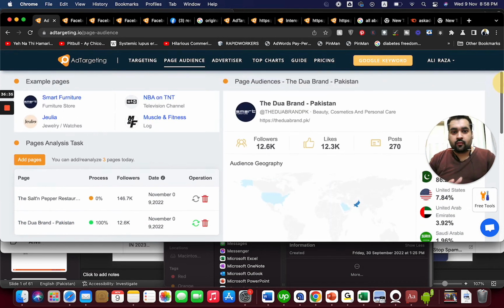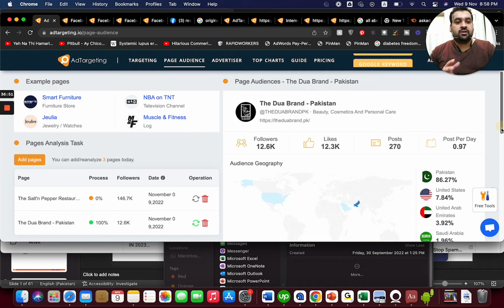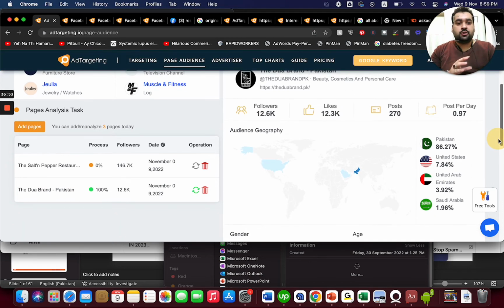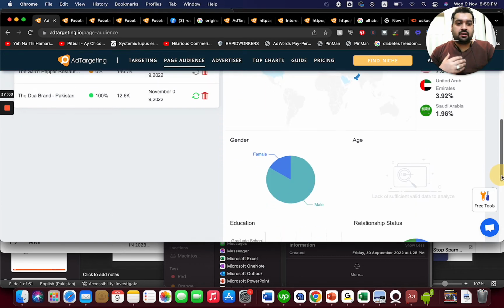Okay, page audience. Now that is a very interesting feature, and I like it. As a marketer, that is a very good thing to analyze. Okay, for Dua Brand Pakistan, they are telling me that they have 12.6K followers, 12.3K likes, 270 posts, which means an average of 0.97 posts a day. Major visitors are from Pakistan, secondary US, third is United Arab Emirates, and the fourth is Saudi Arabia.